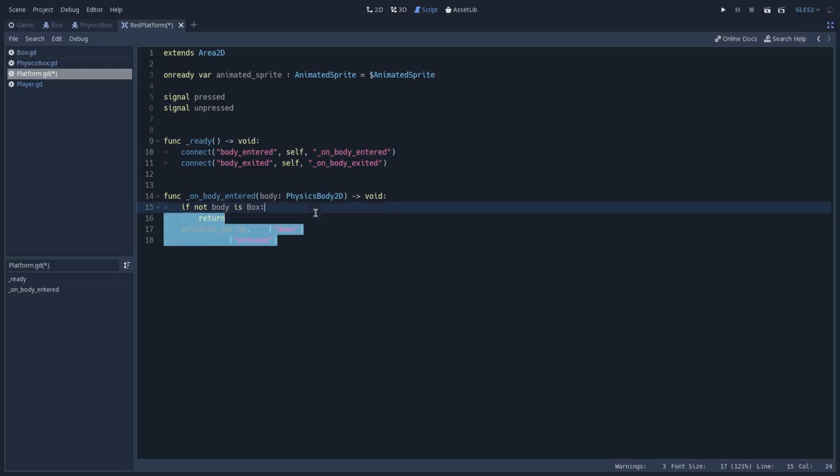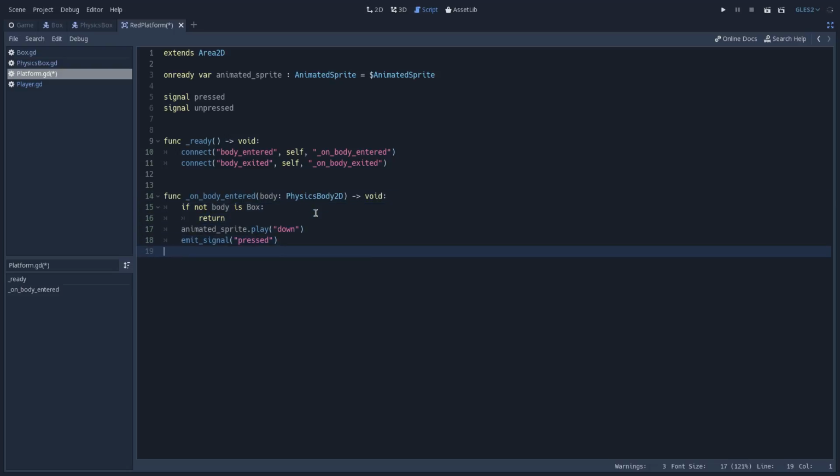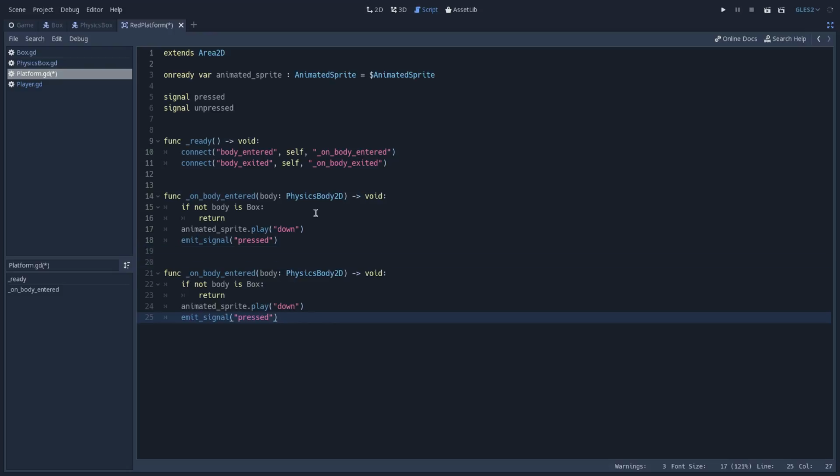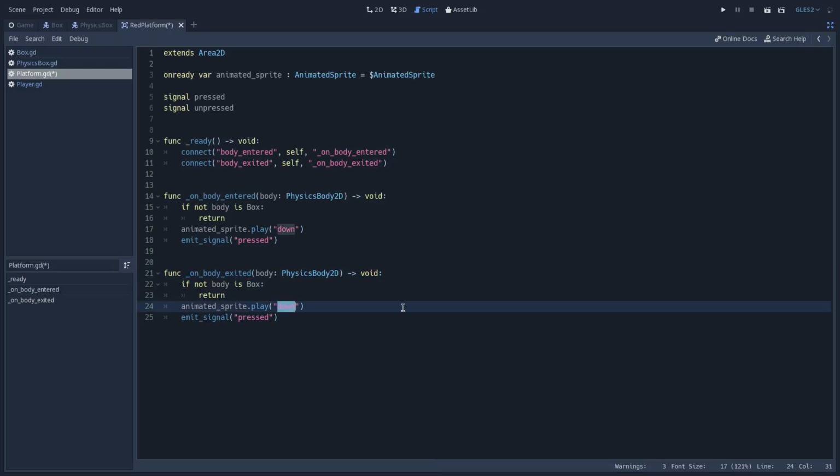Now we can copy this function because the body of our body exited function is going to be pretty much the same, and paste it here. Now I'm going to rename the function to body exited. And here, instead of playing down, we're going to play up. And instead of emitting pressed, we are going to emit unpressed.